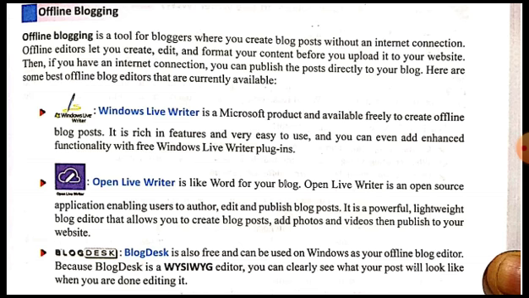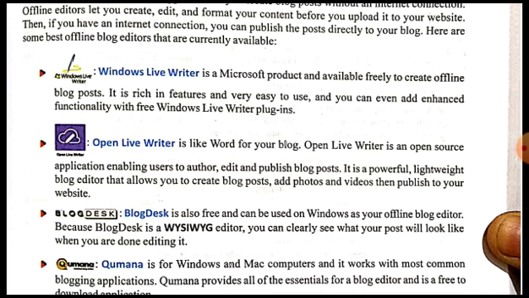Now comes BlogDesk. Again, BlogDesk is also free and it can be used on Windows as your offline blog editor. Because BlogDesk is a WYSIWYG editor, we can clearly see what our post will look like when we are done editing. See, what is the meaning of WYSIWYG? The full form of WYSIWYG is what you see is what you get.